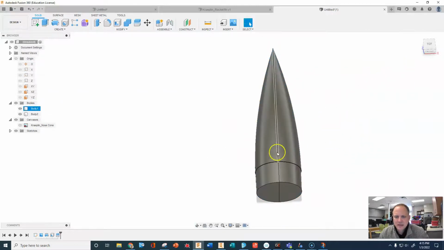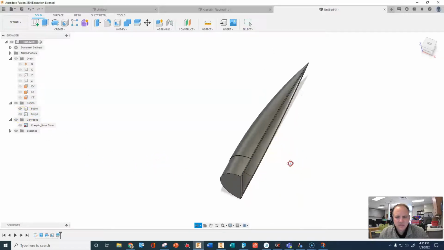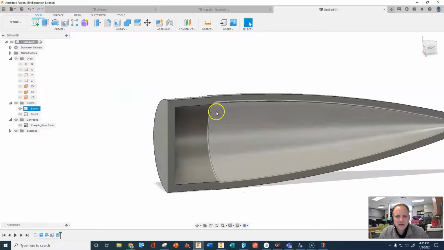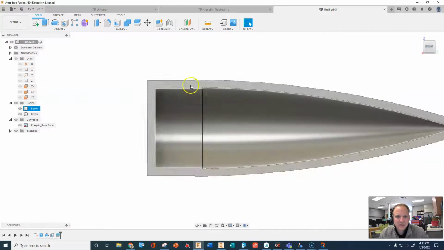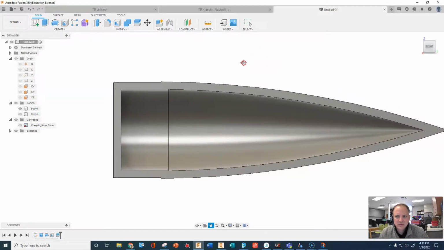Click OK. And now I've got 2 parts. You can see there's a seam down the middle. So what I can do now is go over to these little marshmallow looking things, and if I click on the eyeball, it'll hide half of that body. And so here I can go in and see that I've got the correct wall thickness. Okay, so I said it had to be 0.079 according to the software.